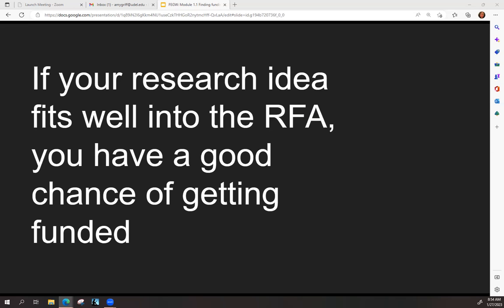So just to let you know, why should you care about the difference between RFAs and PAs? If your research idea fits well into an RFA, you have a really good chance of getting funded. However, if it's a stretch, if it's a square peg and round hole situation, the likelihood of success is low, and there's a good chance that the application will be sent back without review. So really read the RFA very carefully and talk to your program officer to decide if your idea fits well into the RFA before applying to an RFA.